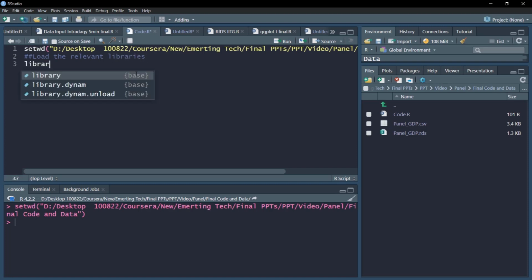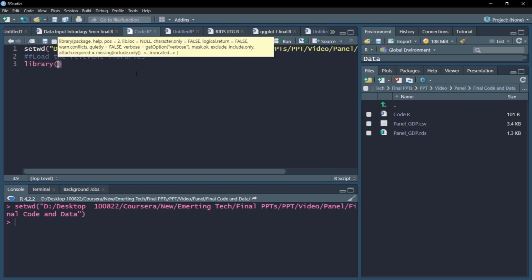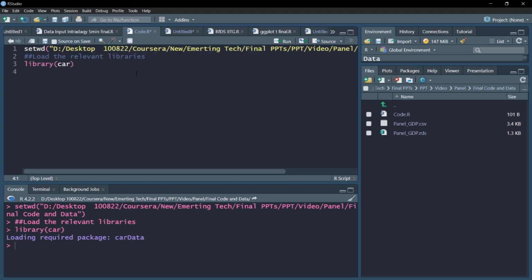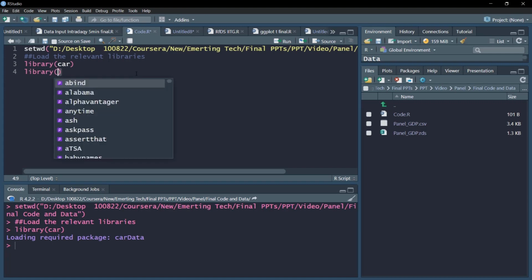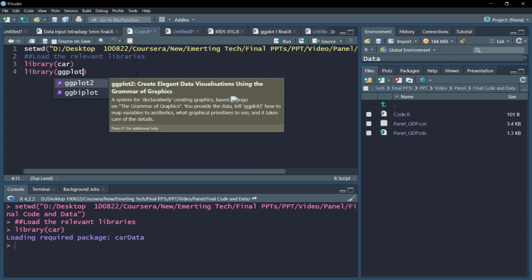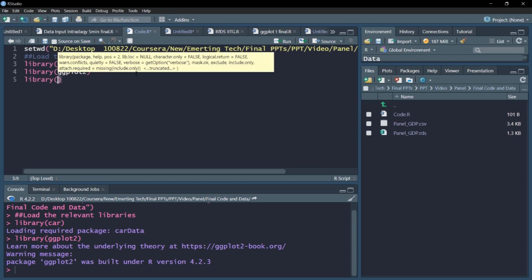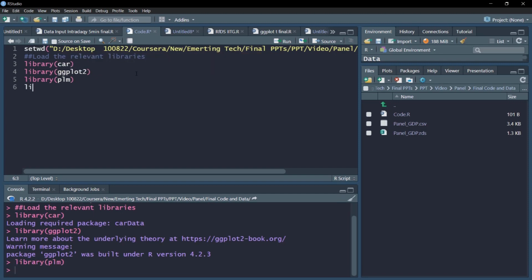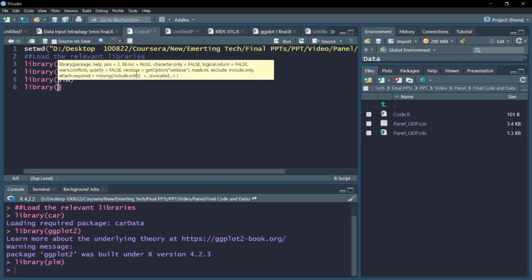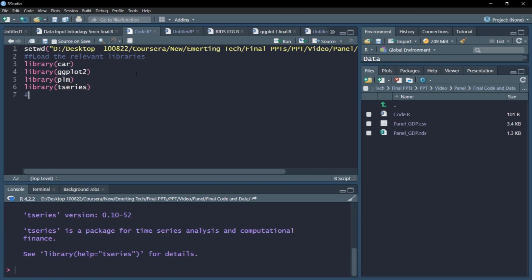So we'll load the relevant library packages. In this particular session, we'll be using the car library. Then we'll also be needing ggplot2. We'll use plm, and we may also use the tseries package. So these are some of the packages that we may require.